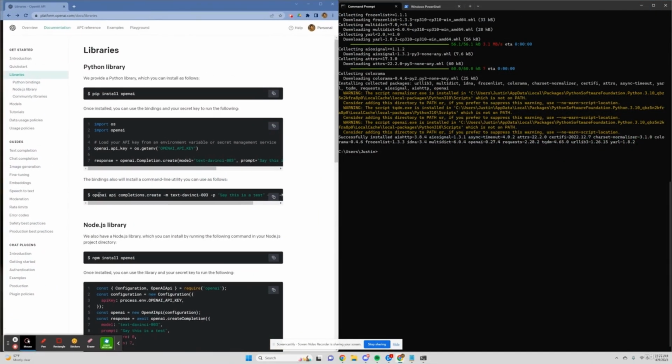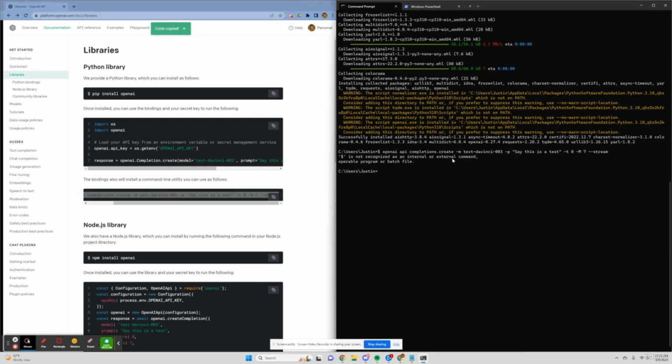And to run it in the CLI, all we have to do is copy this command. And how this command works is it calls the API, so we call the completions.create, and we use this model, which is text-davinci-003, which is based on GPT-3.5. And then we say the prompt, which is "Say this is a test." And these are some parameters, which are temperature and max tokens. So let's go ahead and copy this and paste it in.